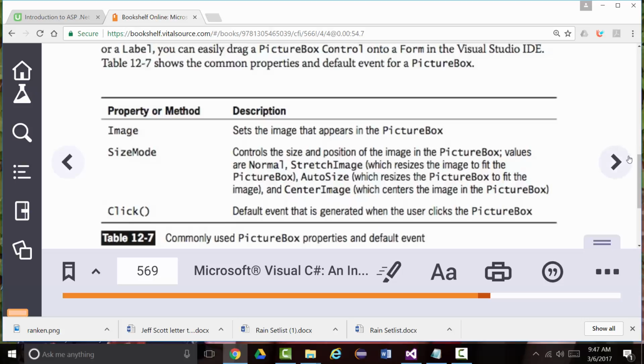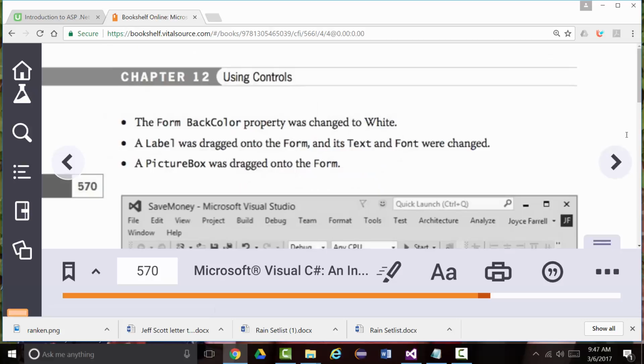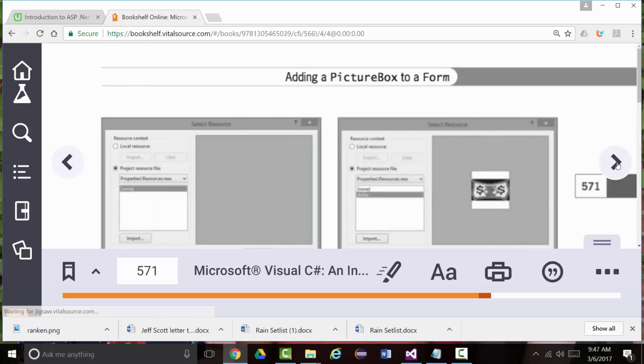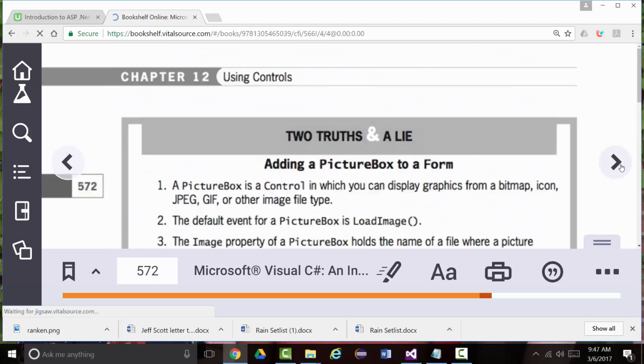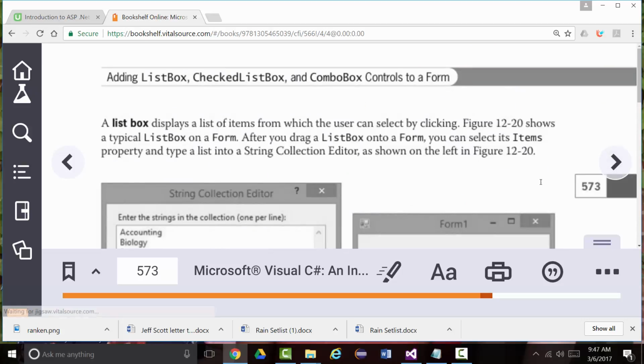And again, just run through the example if you're having problems with this. They show you how to go and add those resources on 570 and 571. All right, I'm just going to jump up to 572.